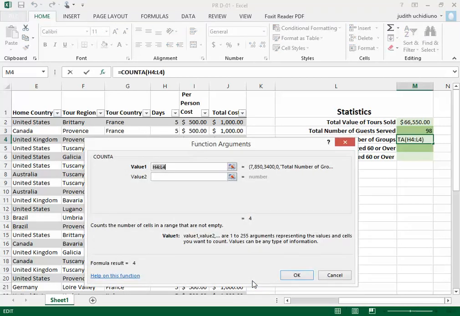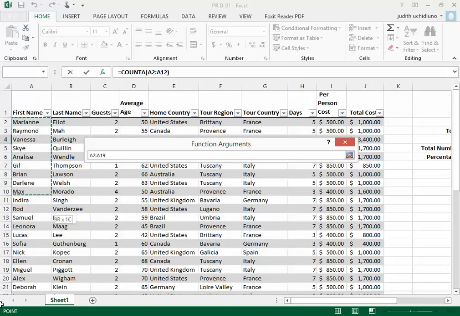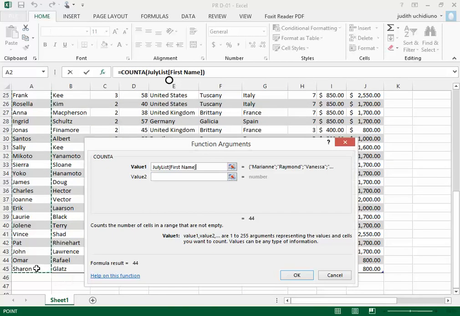Then it says select the range A2 through A45. So basically you want to count the number of groups, if you call each first name a group, which is what they're doing. I don't understand why they're doing it that way, but that's what they're doing. A2 through A45. So I'm just going to go to the background here. And your formula should look like July list first name, like mine. Alright? Hit OK. And your answer should be 44.